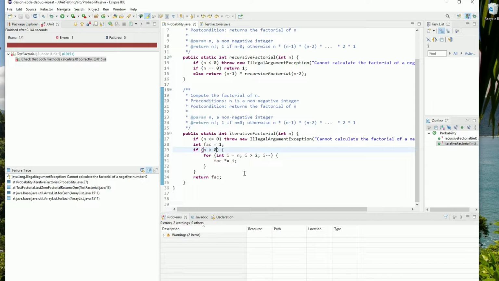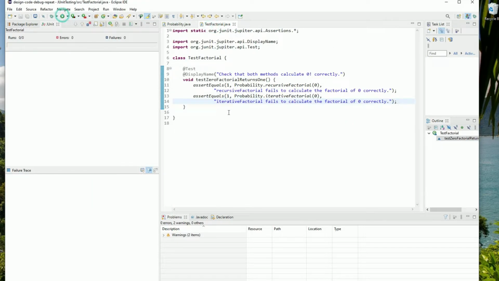So we go into Probability.java and look, and sure enough, we're checking n less than or equal to 0 to throw the exception, rather than n less than 0. And input equal to 0 is fine. So let's fix that so it's n less than 0, and try again. And now we get the green bar. This is excellent. We wrote a test that uncovered an error, and we fixed the error.